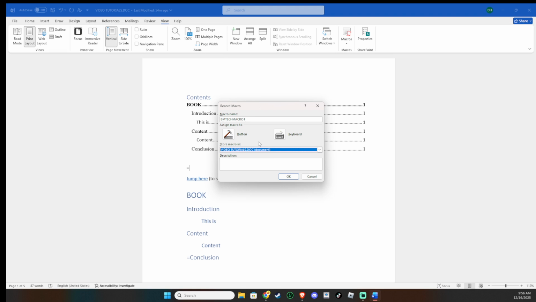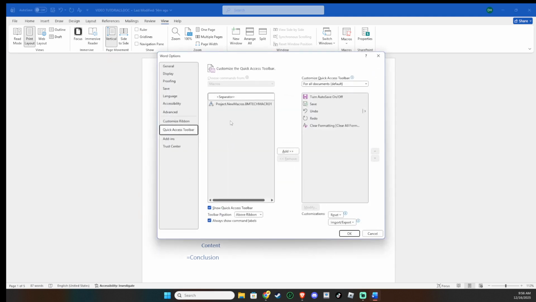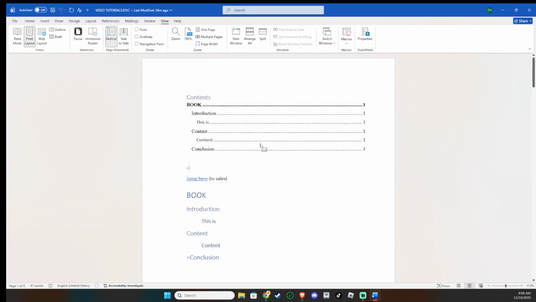You can optionally assign a button or a keyboard shortcut for quick access. A shortcut lets you run the macro instantly, and a button can live on your quick access toolbar or ribbon. Pick something that doesn't override commands you use every day, then click OK. As soon as you confirm, Word starts recording.